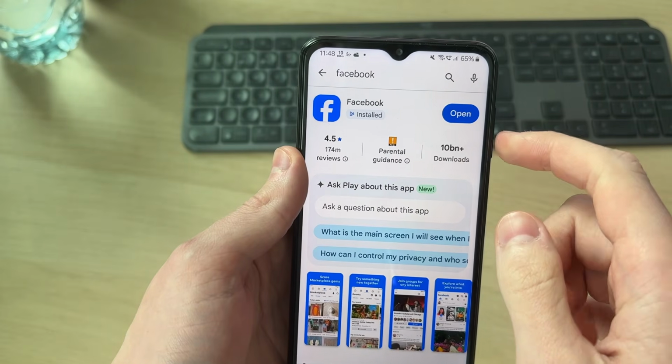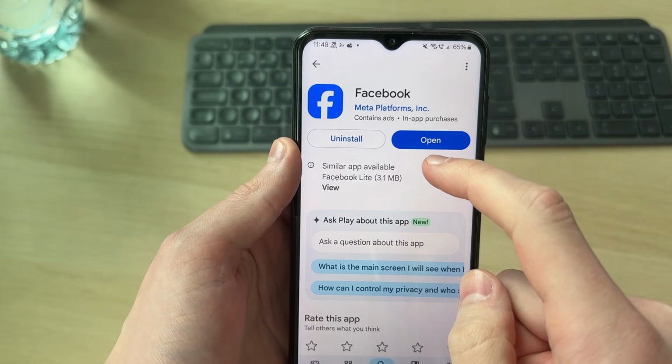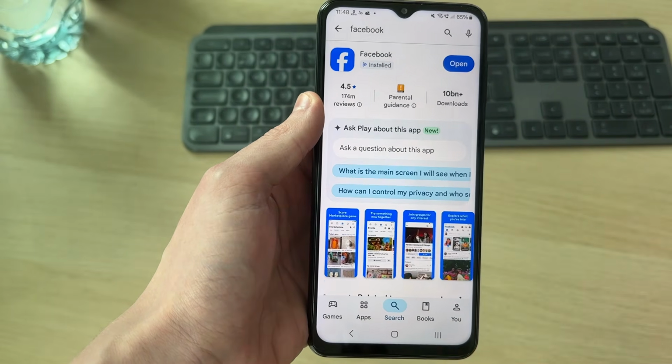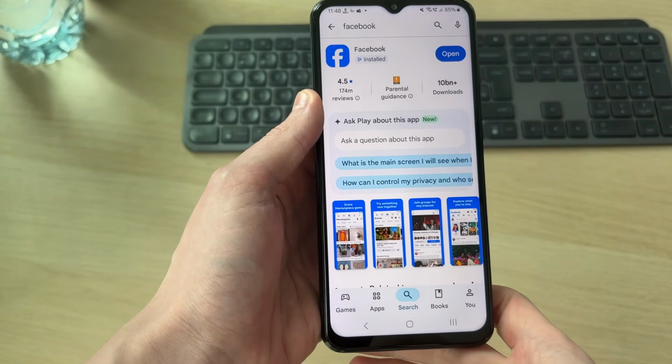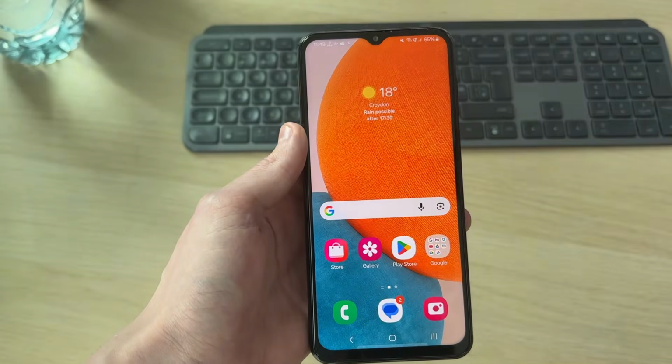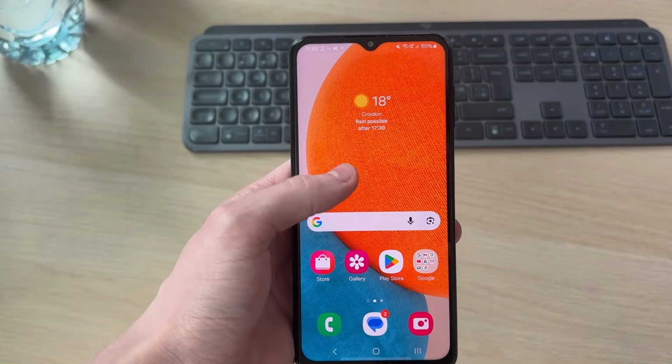Now where it says open, you can try tapping it as well. If you see an option for update, tap it. If you're not using an updated version of the app, that can be the reason why. So see if there's an available update for it, and see if that solves the problem.